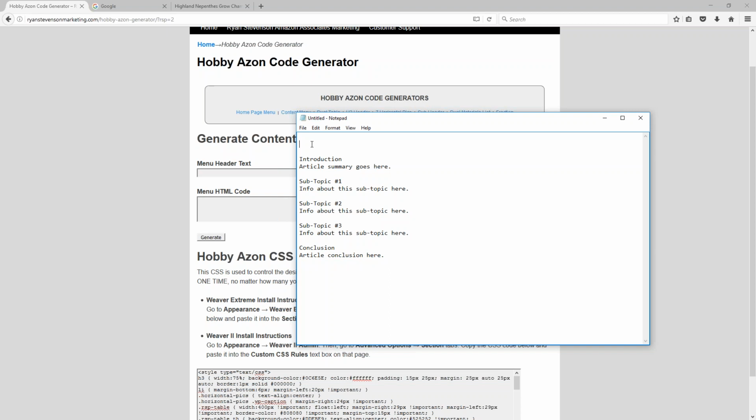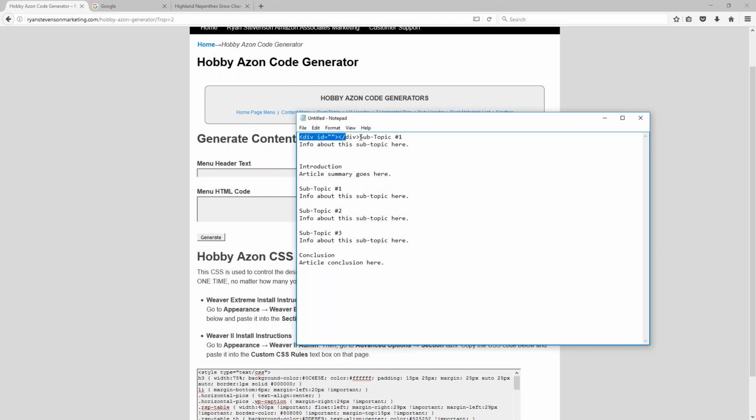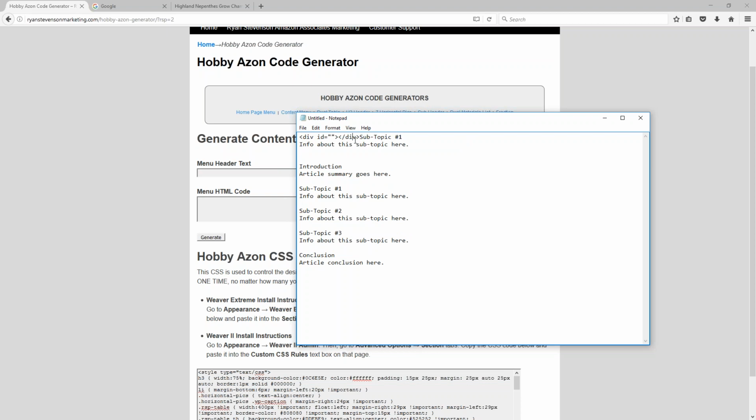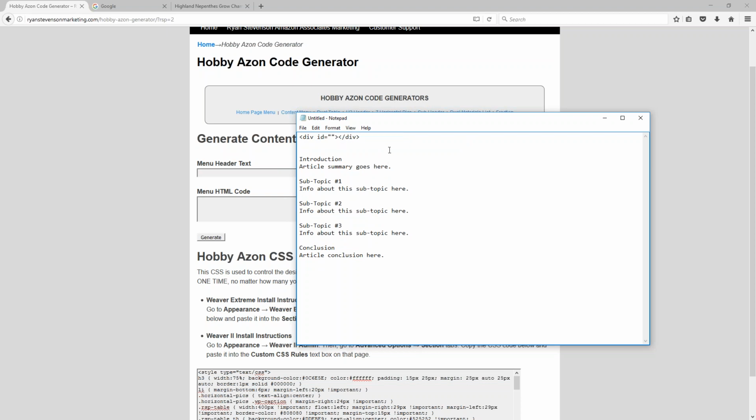So once you have decided that, then you need to add some code. This is simple HTML code. It is a div tag with a blank ID attribute right now. In the guidebook for today's class, I have it listed like this.